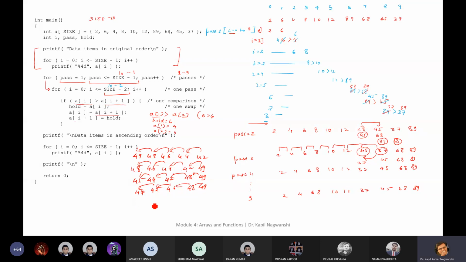How many numbers are there? 5. Okay. Now 42, 44, 46, 48 and 49 will come. Yes or no? Yes, sir. Agree or not? So in this way, actually in the first pass, you are going to sort the first number, last number. Okay.